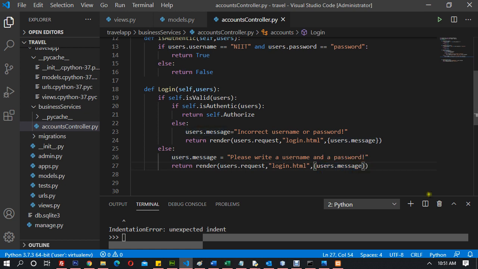And what is this message being displayed? Users.message as message, M-E-S-S-A-G-E, message. What is this message being displayed as? M-E-S-S-A-G-E, message, right? It is a dictionary key and value pair that you're passing. If everything goes fine, then you're returning back to the login function self.authorize.